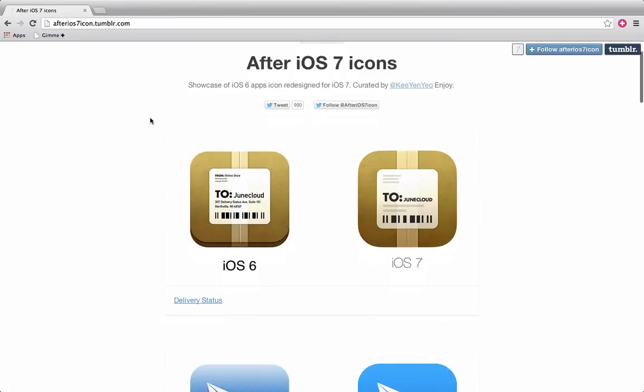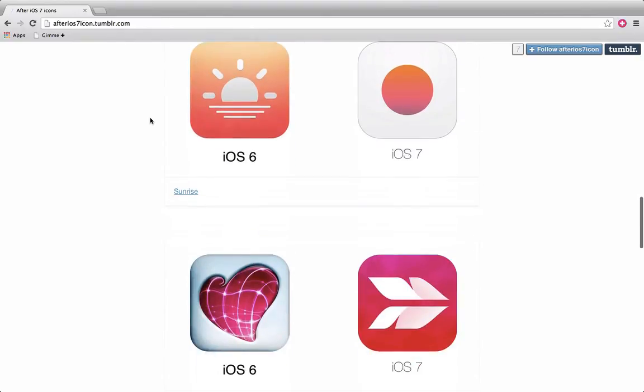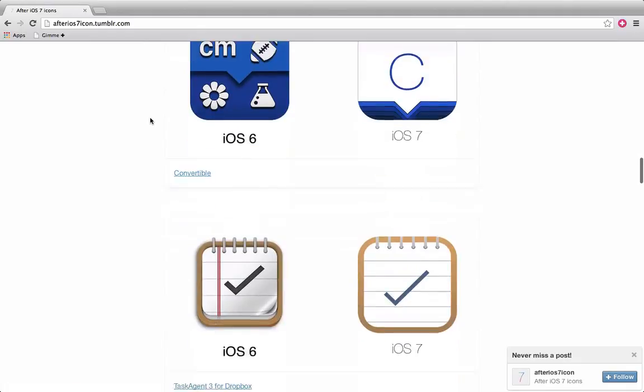To end this video, I just want to show you this website, afterios7icon.tumblr.com, where you should be able to find some inspiration for your icons. Enjoy designing your icon, and again, don't hesitate to post or to send me your designs. See you soon!